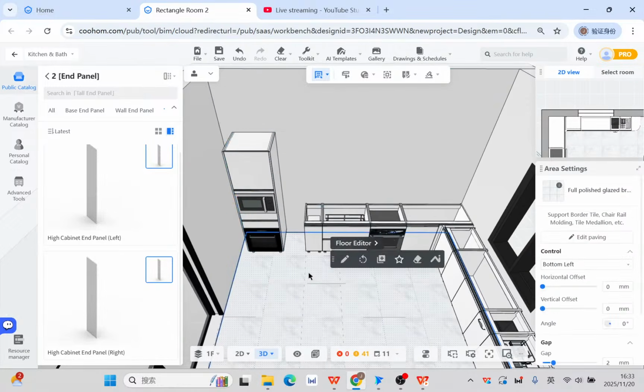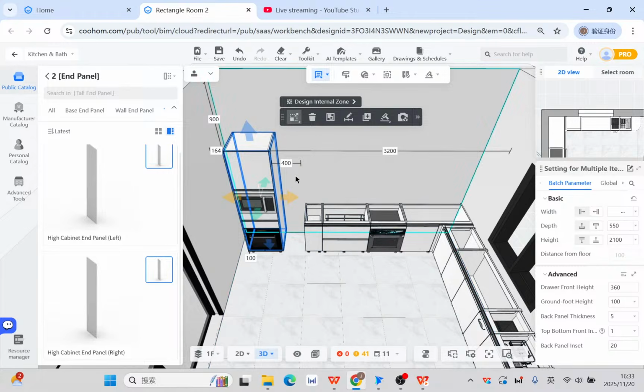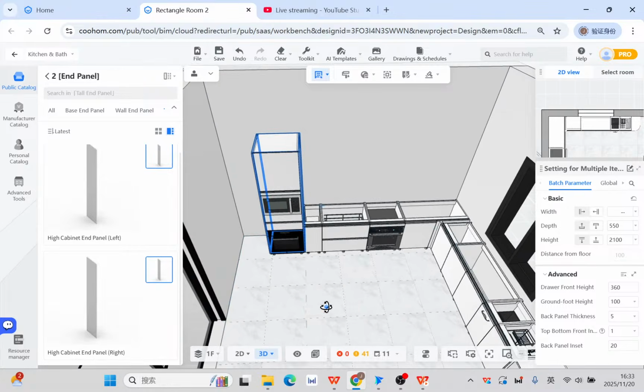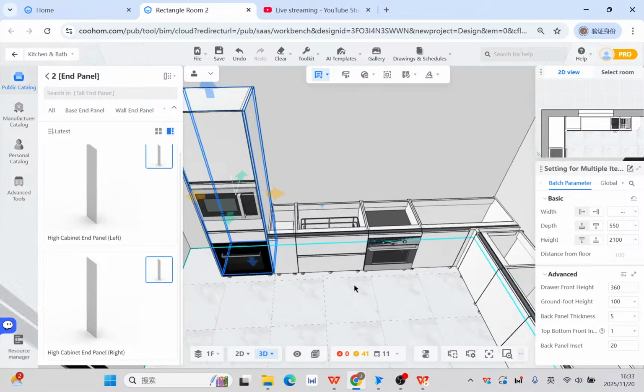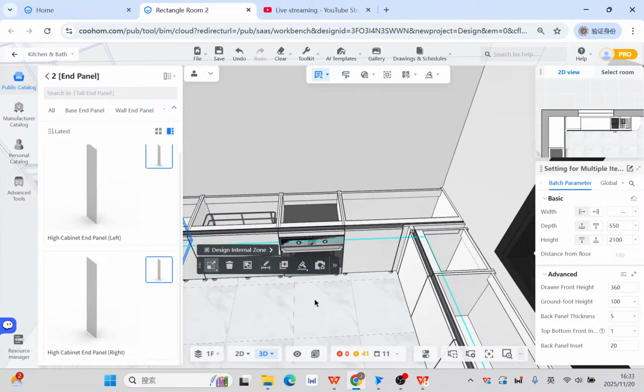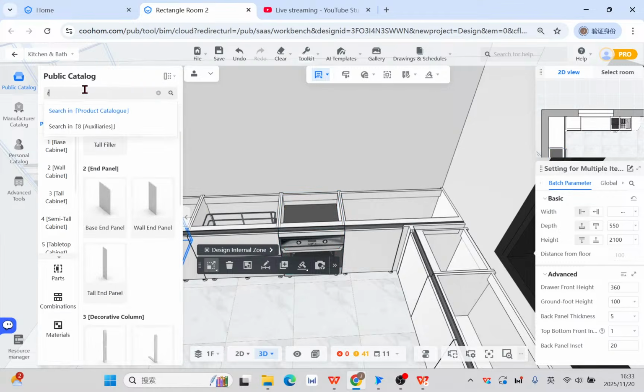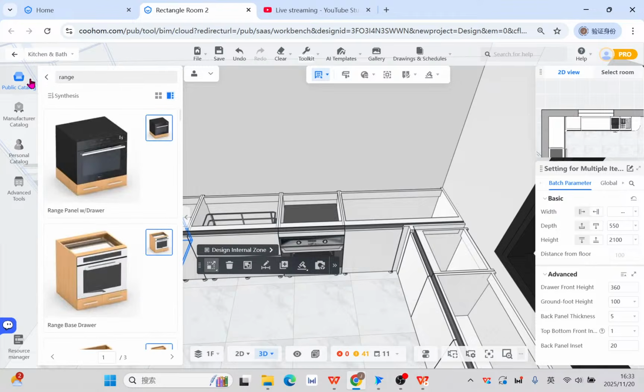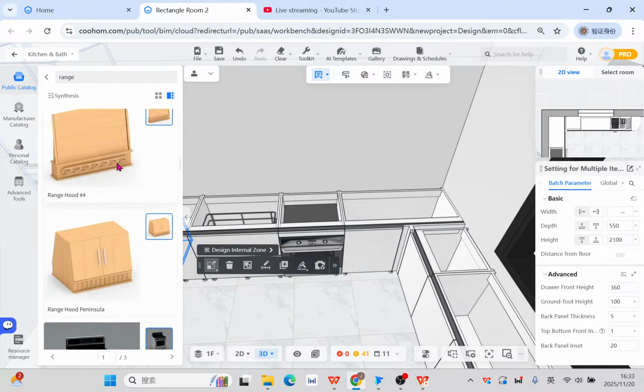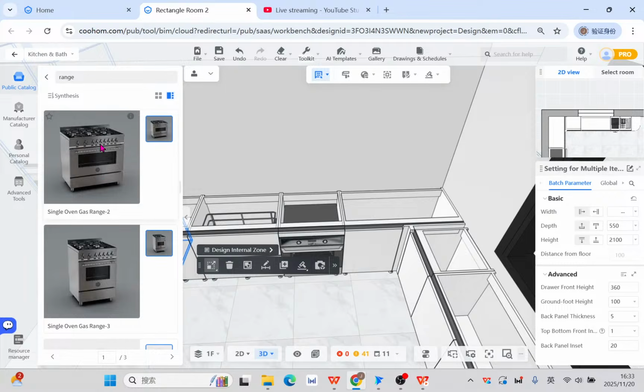Yeah. And then you can hold down the shift button and do the multi selection. Now put it into the proper position. Right. Of course, sometimes you might feel like, if I don't want the appliance cabinet, the appliance unit, I want to use like a range. You can also directly search in the public catalog. Yes, we do have something like this. Just pay attention to that.